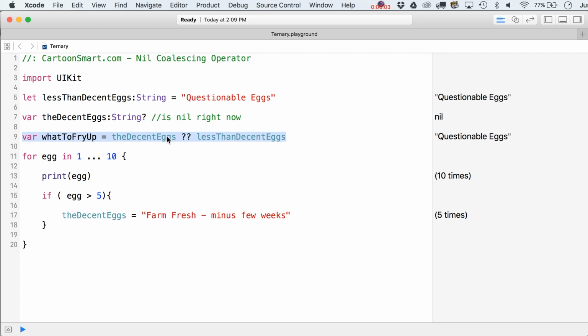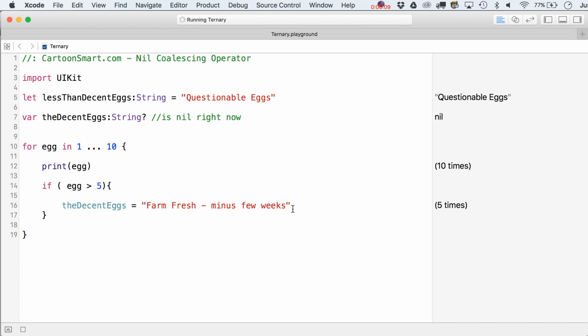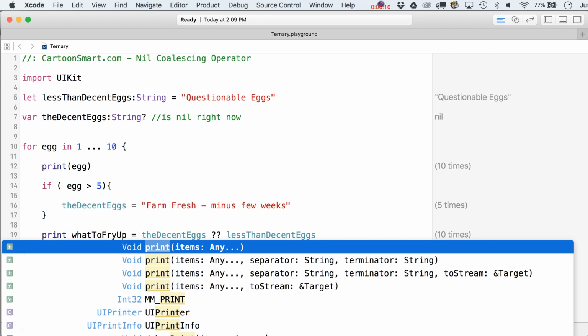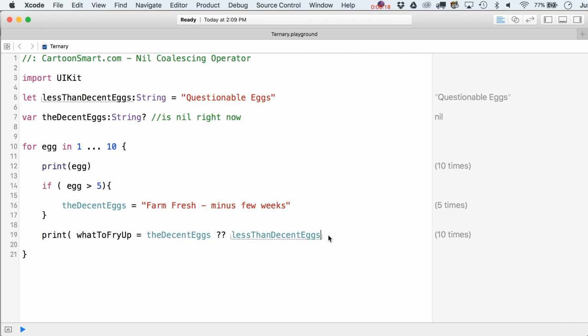Watch this. Let's print out what to fry up. So we'll just strip that out of there. And then at the bottom over here, we'll say print, and then what to fry up equals this right over here. And we'll see. Oh, it doesn't like that. Unresolved. Oh, I see what the problem is. Yeah, we didn't really specify.